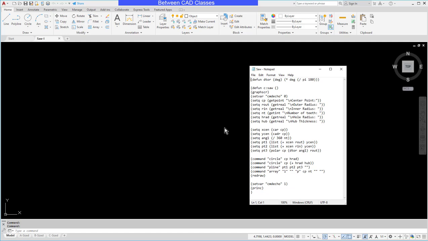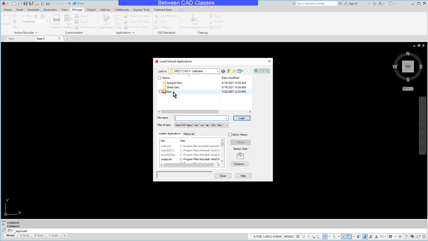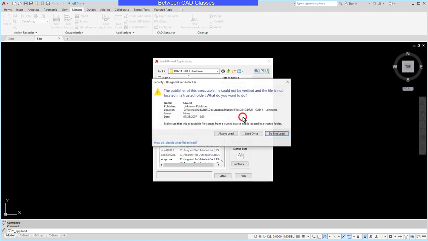So first I've got to load this one in. I'm going to go to the Manage tab in AutoCAD and load an application. That will bring up my Load Unload Applications dialog. I'll go ahead and load in Saw. And it is going to ask if you want to trust this.